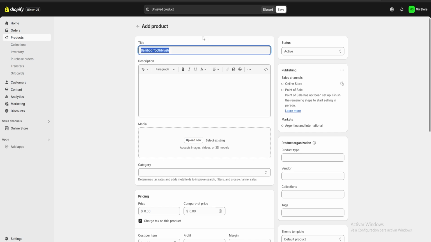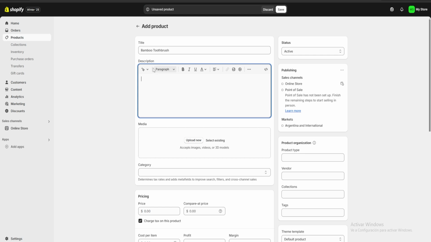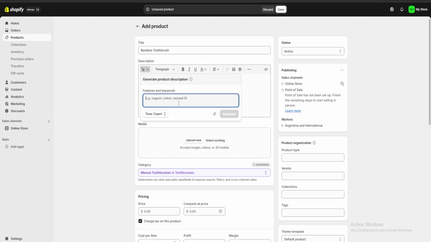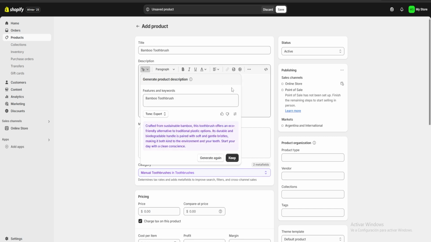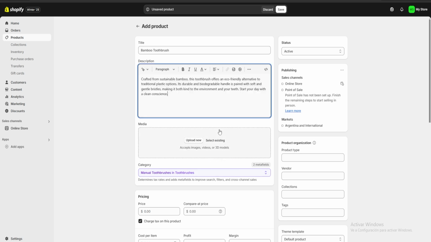Here I'm going to copy my title, and for the description I'm going to click on generate text, and here I'm going to paste my title. We're going to click on generate, and Shopify is going to use its built-in AI to create a description for us. Here we can either choose to generate the description again or just keep the one we already have.